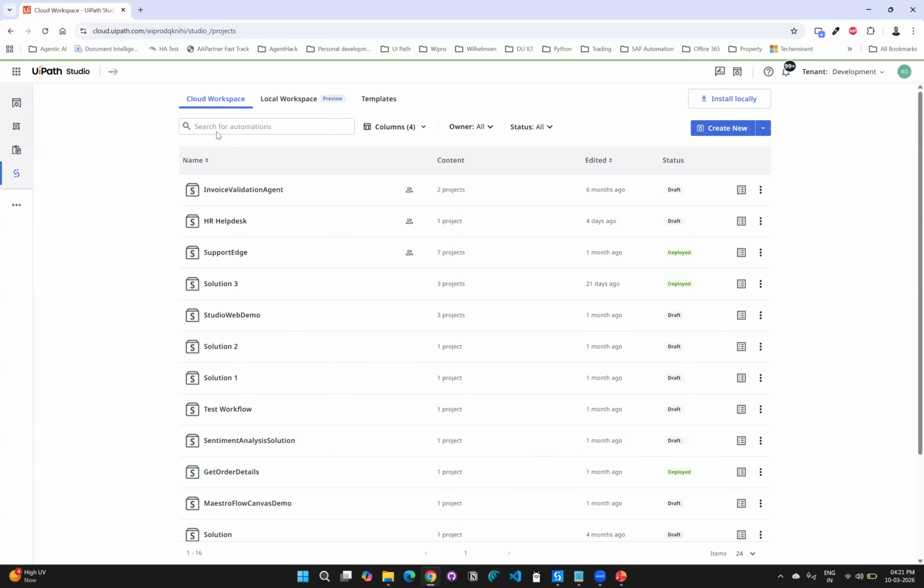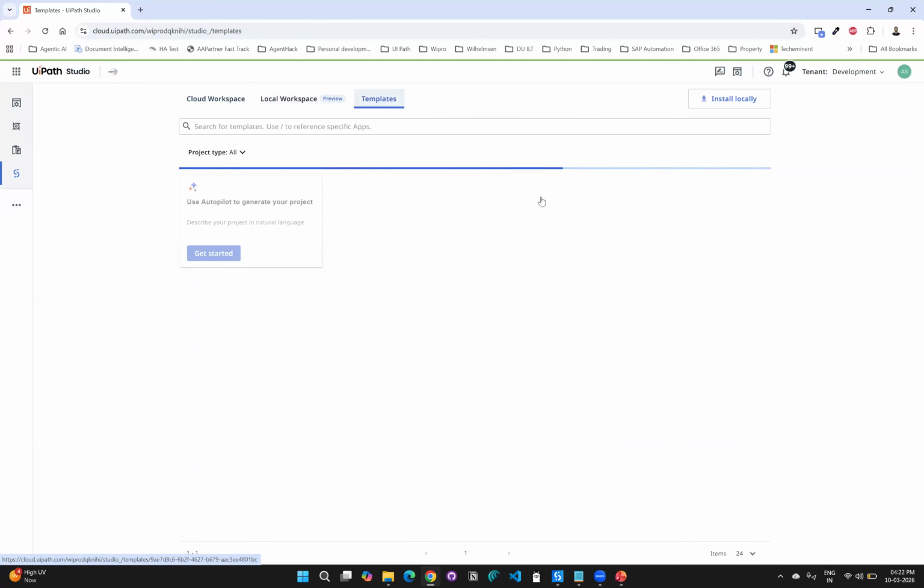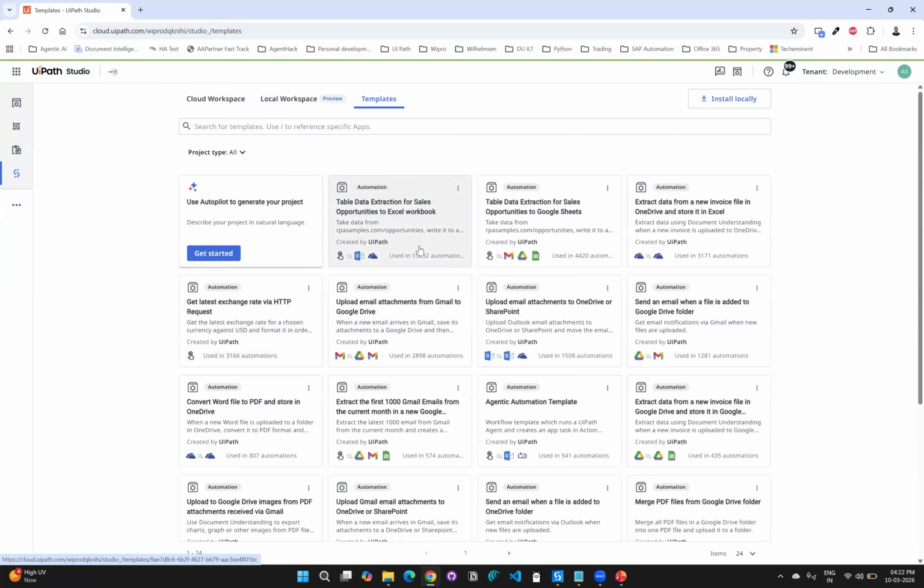So now here we have this cloud workspace. Local workspace is a new feature. I haven't explored it yet, but we'll see. And then we have the templates. So the templates I was talking about, kind of common use cases like table extraction for sales opportunity to Excel. So it will be using Outlook, then OneDrive, SharePoint, and then we'll have other connectors as well.